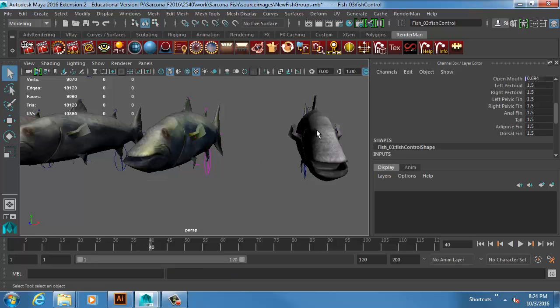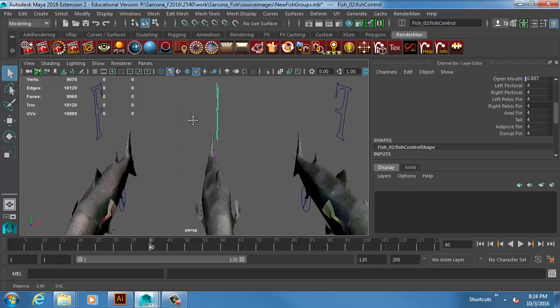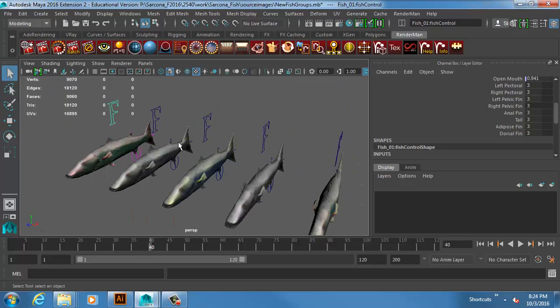Oh, his mouth is off. Yep, so his mouth is a little bit different. This one's at 4. This one's at 3.